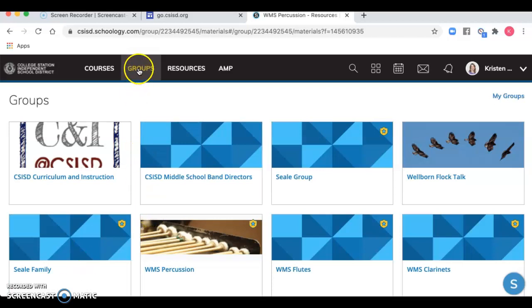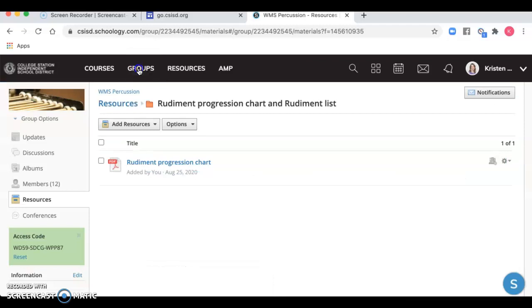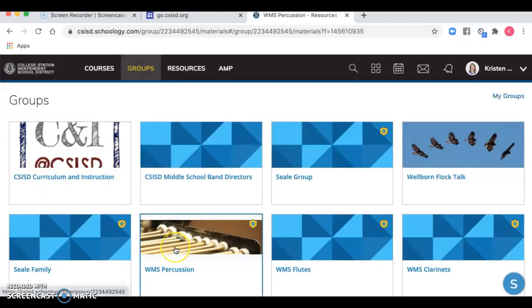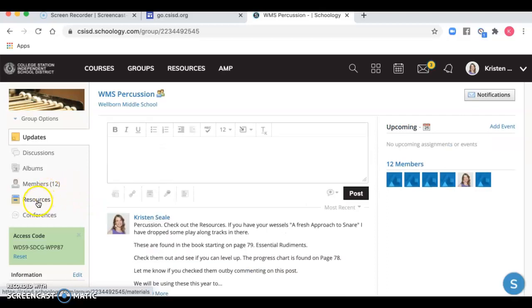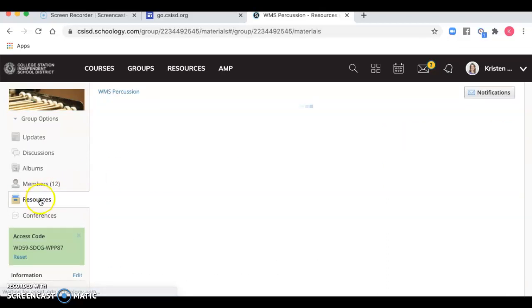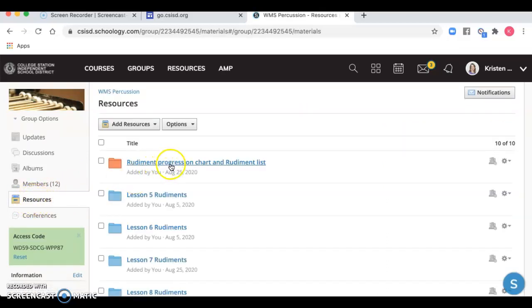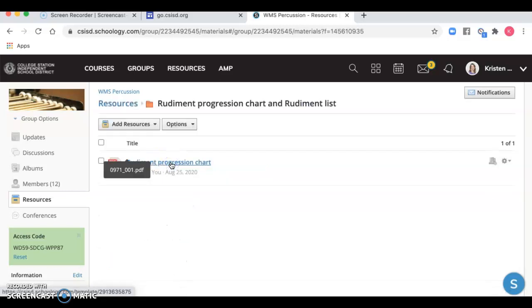You're going to go under your groups in Schoology. In your groups you will have a WMS percussion. If you are not in that group, let me know, but I think I caught everybody. Click on that group and then go under Resources on the left hand side. At the very top you will find a rudiment progression chart and a rudiment list.